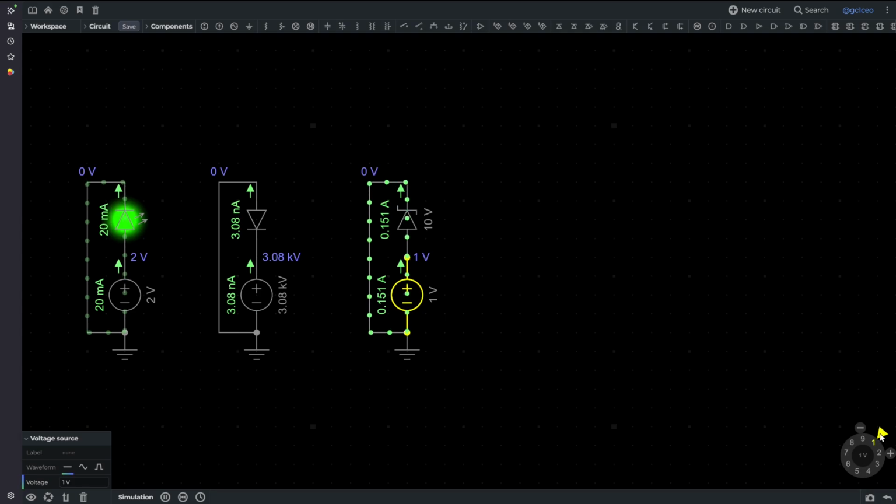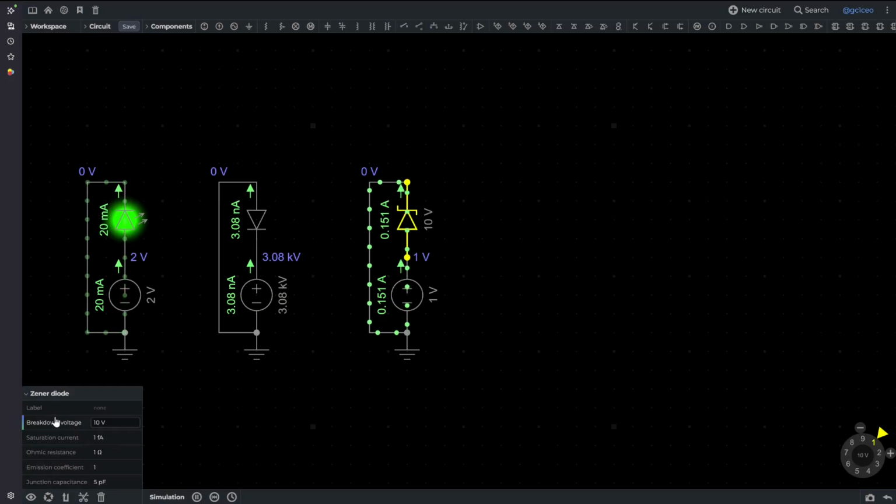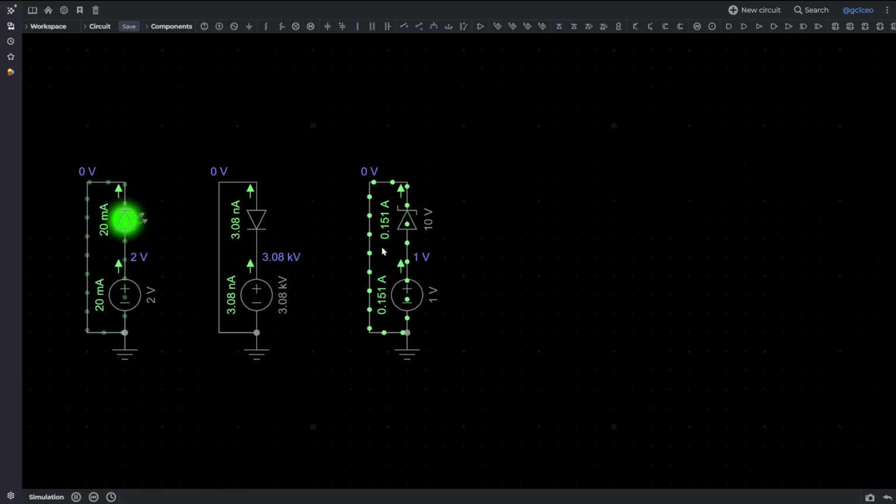Let's go all the way down to 0.1. Okay, nothing. 0.2, 0.3. All right, we're starting to see something there. Now let's just turn it up to 1 volt. Okay, and a lot of amps here, so a resistor would be nice. So we actually have a breakdown voltage number here, because otherwise it wouldn't work as a Zener.